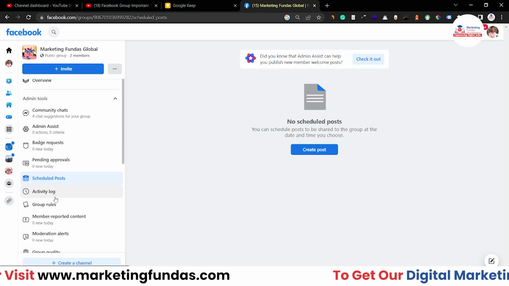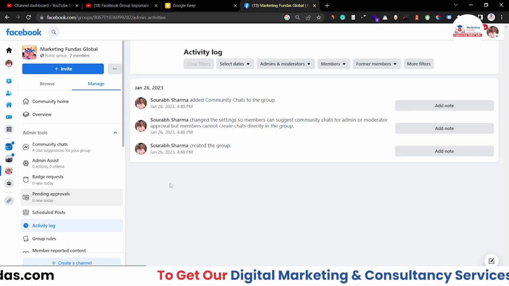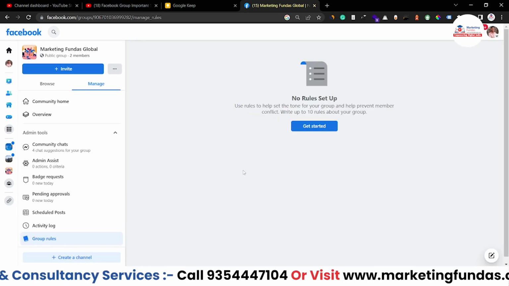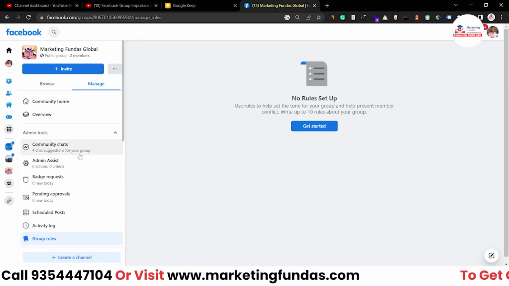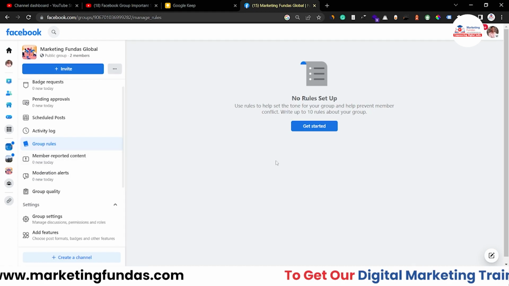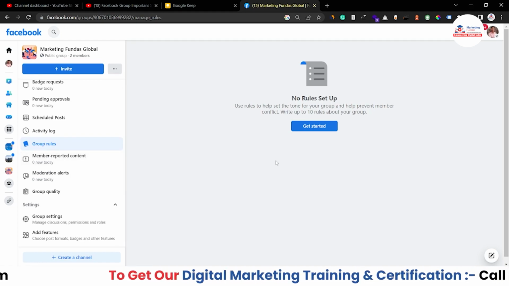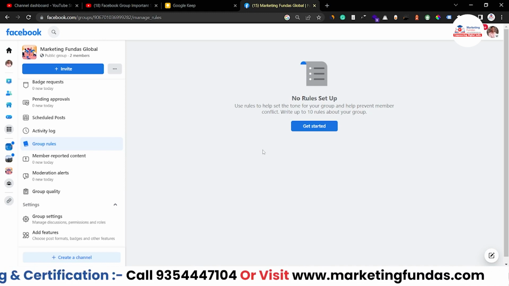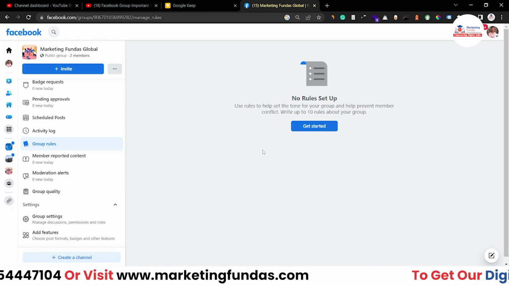Then we got the activity log. What things have been done in the group will be shown here. Then group rules. If you want to create any particular rules for this group, like no vulgar language, or you have to interact with polite words, or any kind of rule which you want to add to the group or community, you can do that.